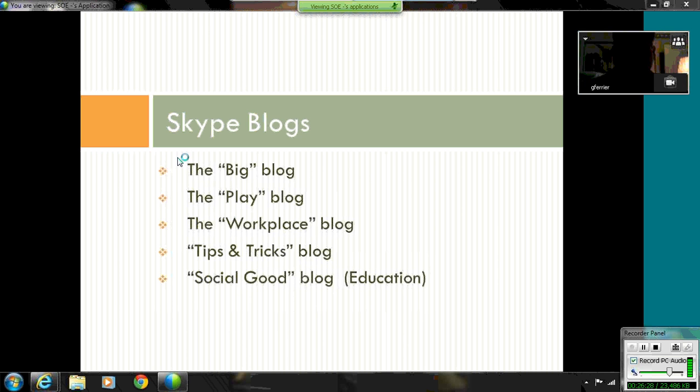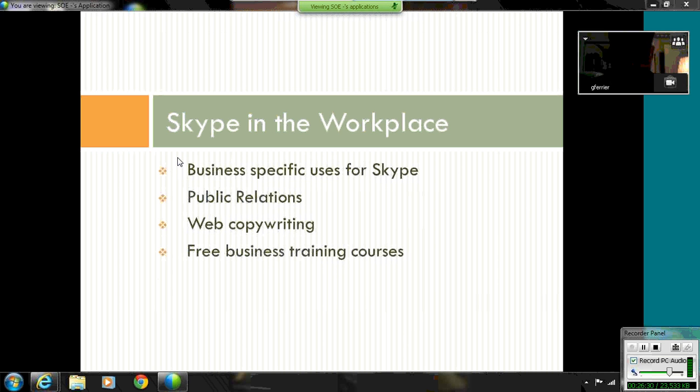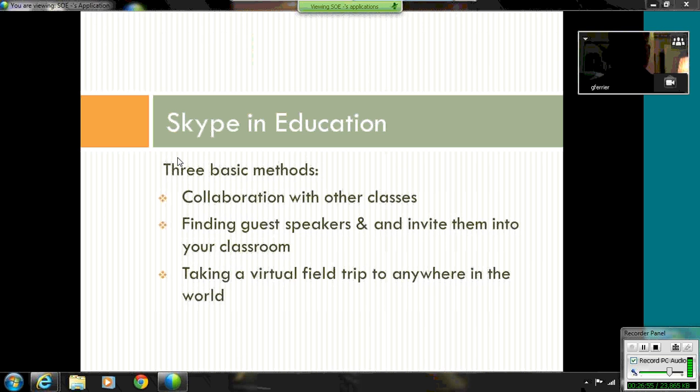Next page. Skype in the workplace. They have a business page with links to business-specific information such as instant messages, Skype security, financial advice, and interactive design, web copywriting, public relations, and training courses, and free mentoring on how to maximize Skype for business. Next page. Next. Skype in education is saving the best for last.